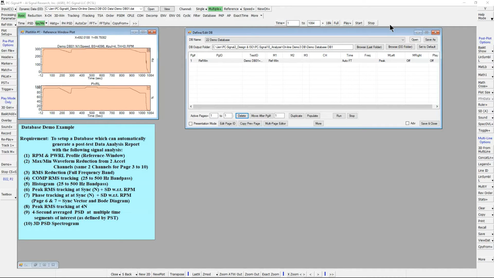Click on this Append and Save DB button. The setup for page 2 is now saved into this DB table.